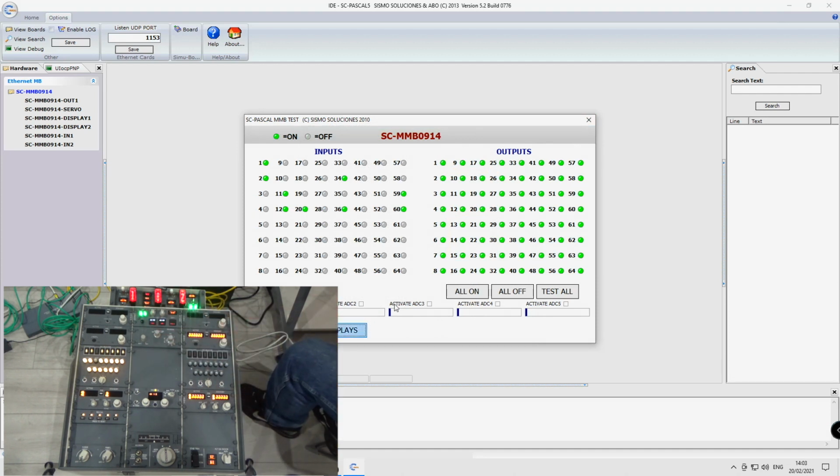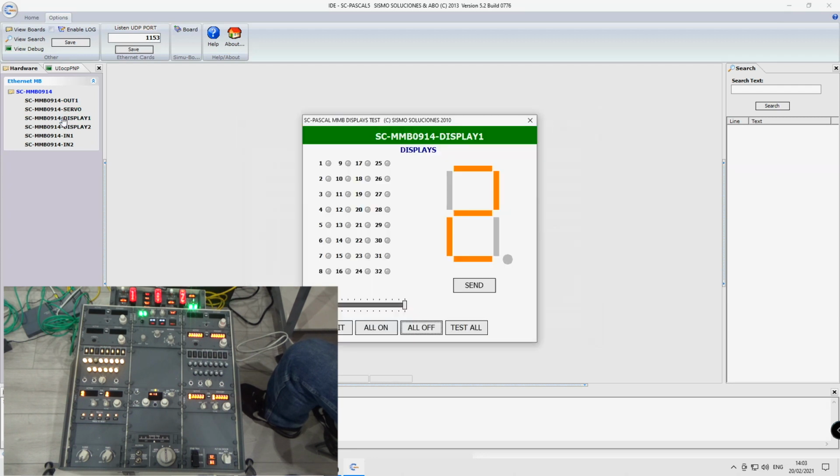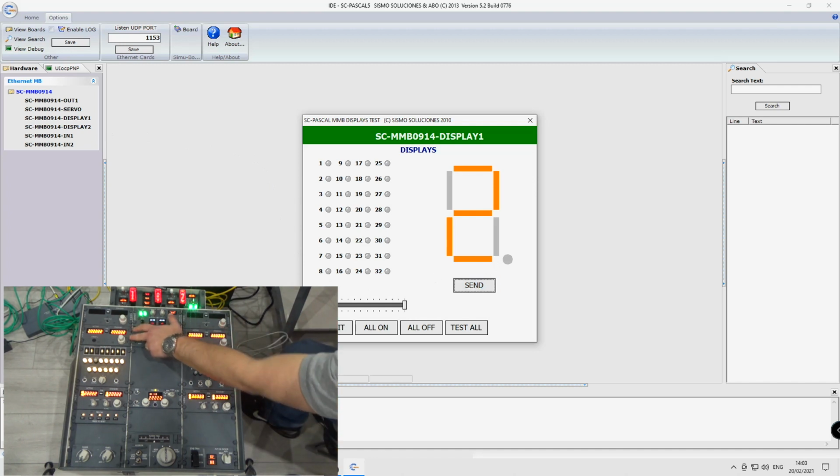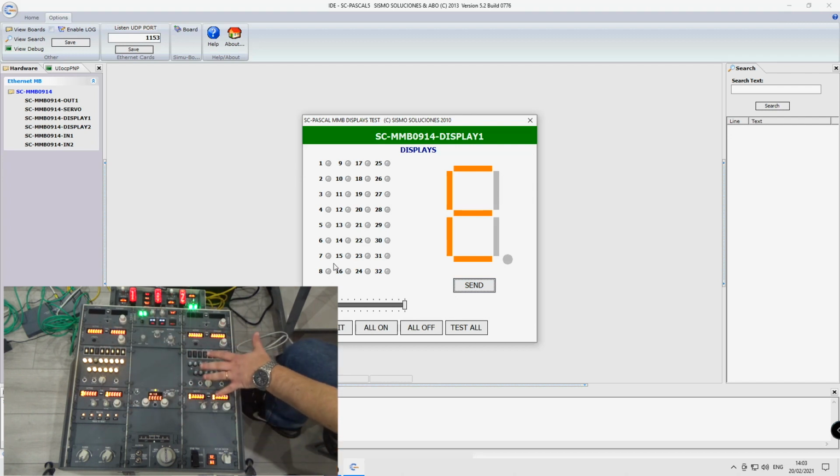You need to understand which card you need to communicate with. So display 1 will obviously be this display, and display 2 will be this. As you can see, I'm sending 2 to 2. If I change to E, for example, then we see that this is, it really depends on how it is connected inside.